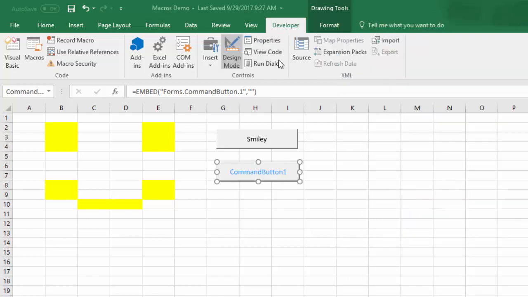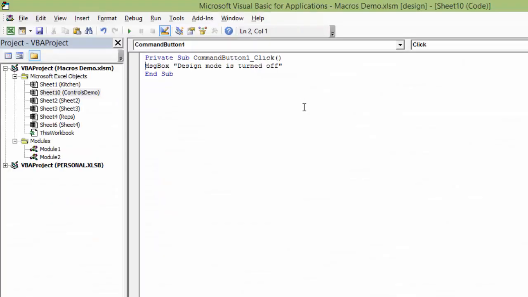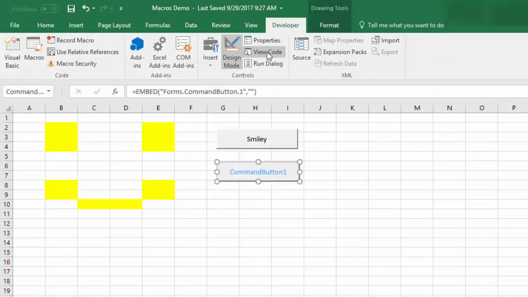Close out of that. View code is pretty straightforward. That's just going to bring us into the Visual Basic Editor. And it's going to show us the code behind that button. So that's properties and view code.